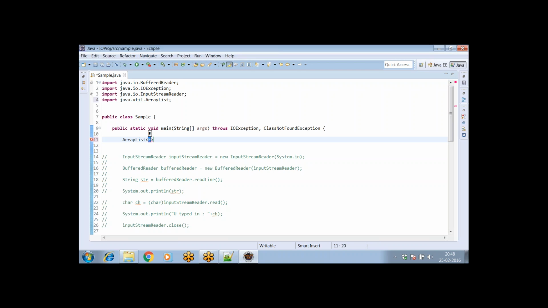Now what elements do you want to store here? I'll specify the element type. I want to store string values. This is the data type. In the angular brackets, we have specified the element's data type details. It indicates that we want to store string elements in a collection object.